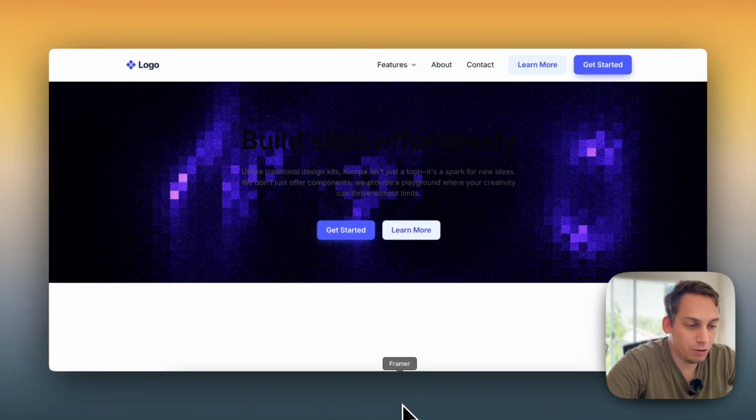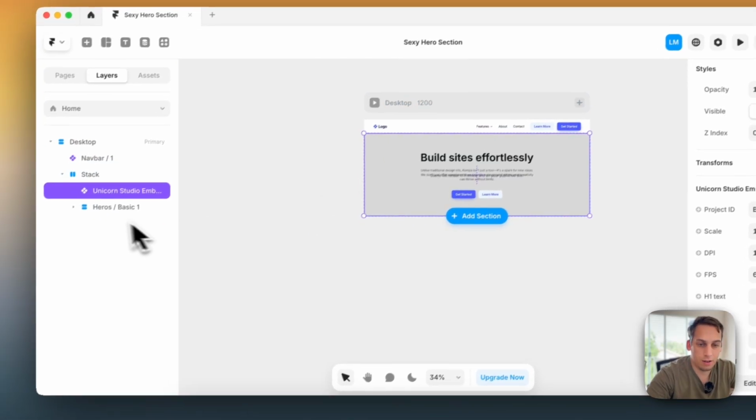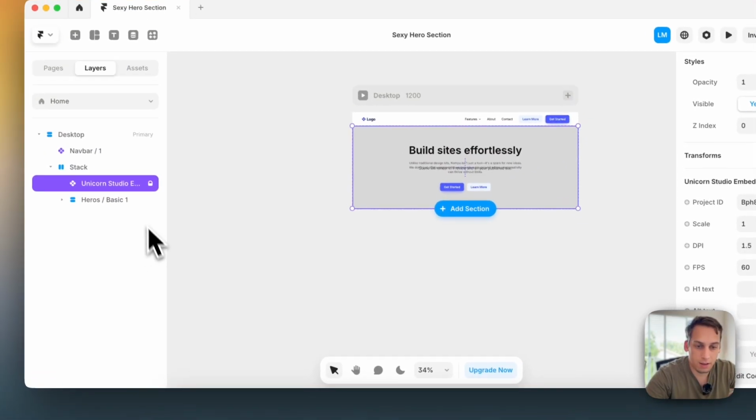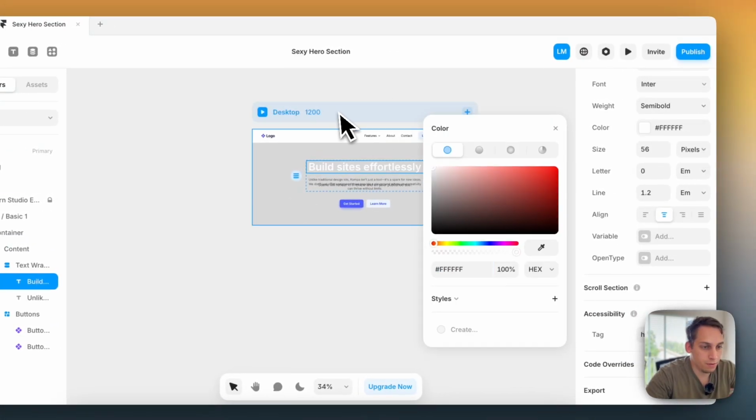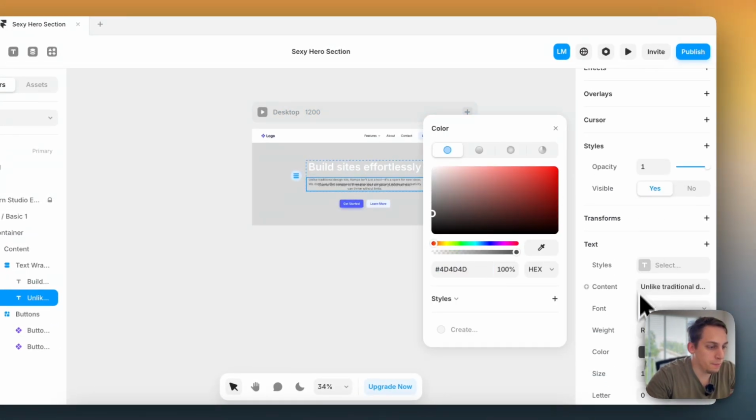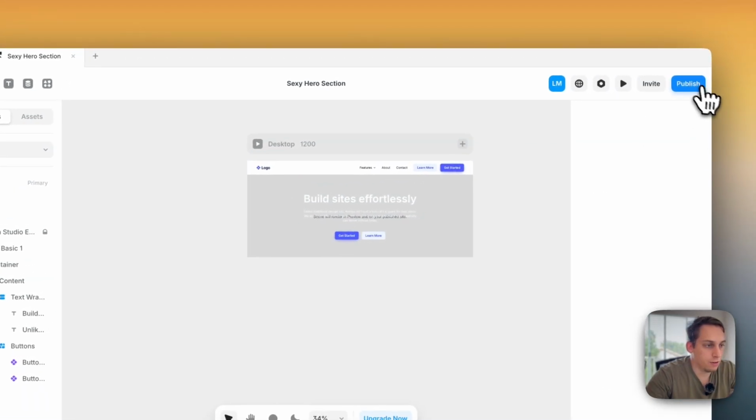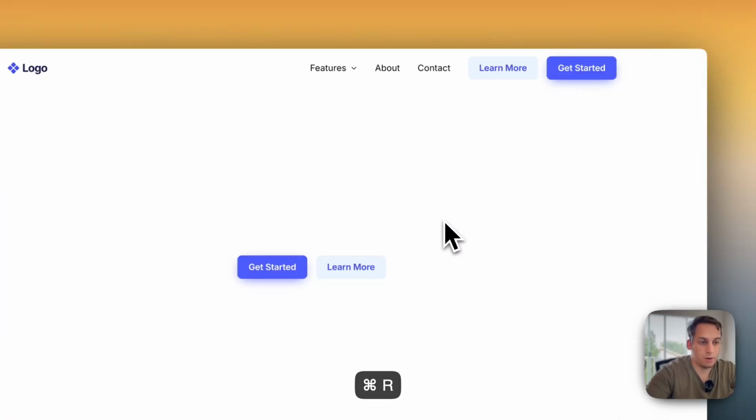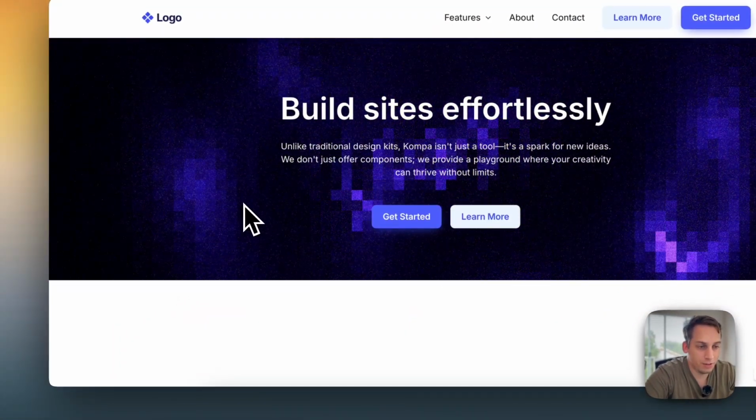Now what we want to do is change the font color. We can lock this because we won't be editing this. So now we can just change the font color like this from the designer interface and just publish again, update, go back to Chrome, refresh, and boom, look at that beautiful hero section.